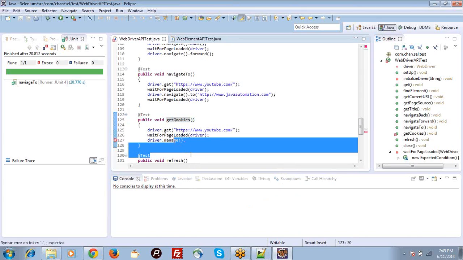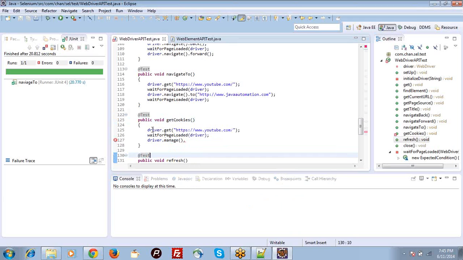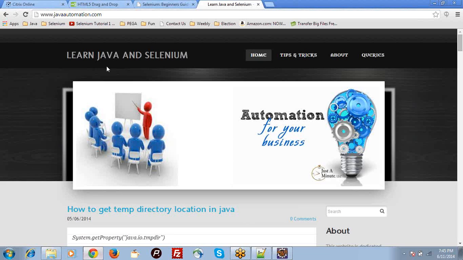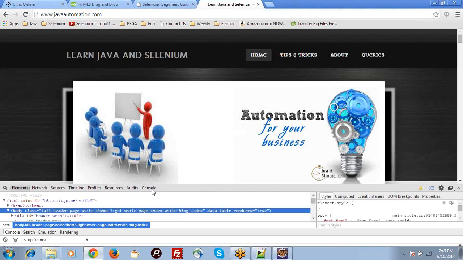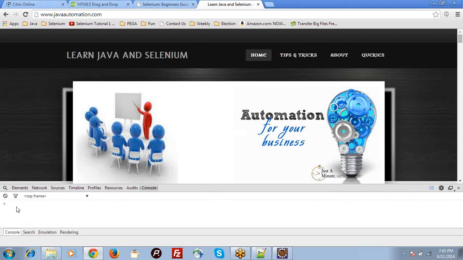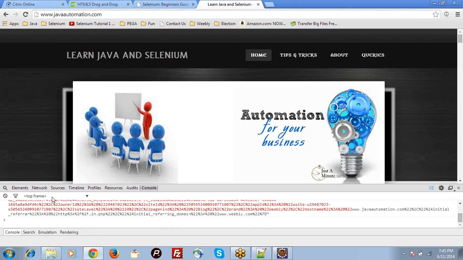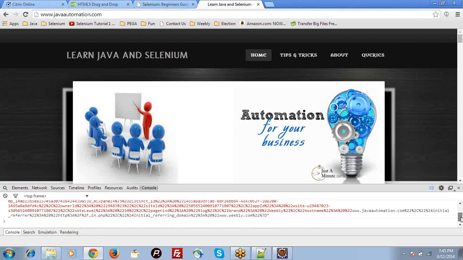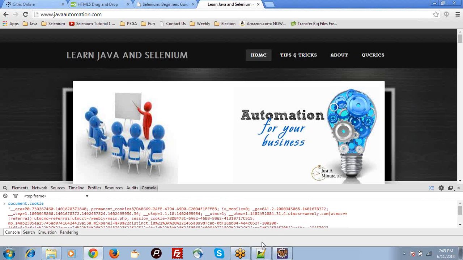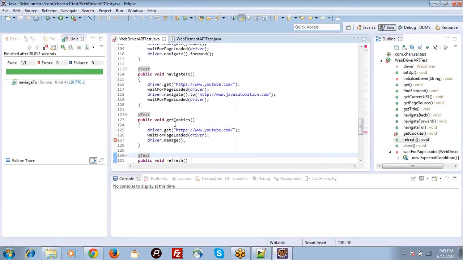So let me try get cookies. What it will do is, if you call get cookies, it will go to document and call document.cookie. The same thing will be returned to you, Swati. If you want to get the same through WebDriver, you need to call driver.manage.getCookies.